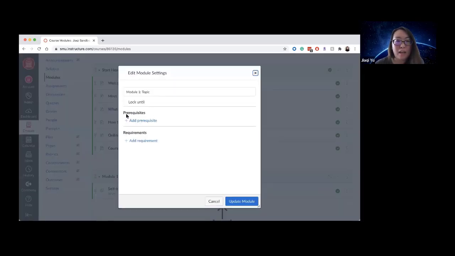And you see the prerequisites here, and you can add a prerequisite, and you can select this to start here. So when you set up this one, it means the students have to complete the previous module before they open up and start working on module 1. And you may wonder, what is a requirement?